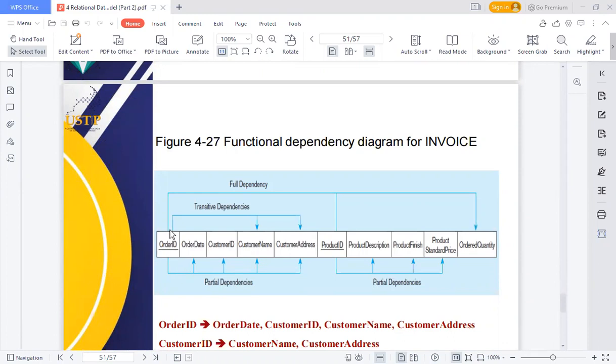For the full dependency, we know that given the order ID and the product ID, we can determine the order quantity. When we have the partial dependency, given the order ID, we can identify order date, customer ID, customer name, and customer address. Another partial dependency is given the product ID, which we will be able to identify product description, product finish, and product standard price. For transitive dependency, we know that an order ID contains customer name and customer address.